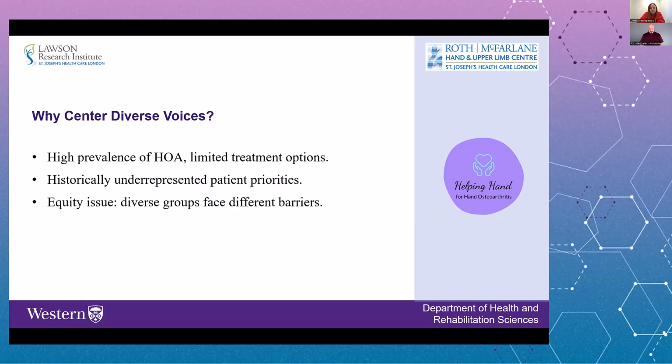So why center diverse voices? Well, hand osteoarthritis is one of the most common musculoskeletal conditions, and yet it receives far less attention than knee or hip osteoarthritis. It causes pain, stiffness, loss of hand function. It can affect daily tasks like dressing, cooking, or typing.